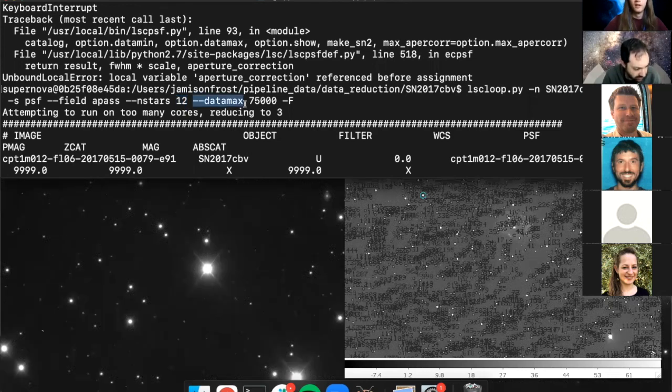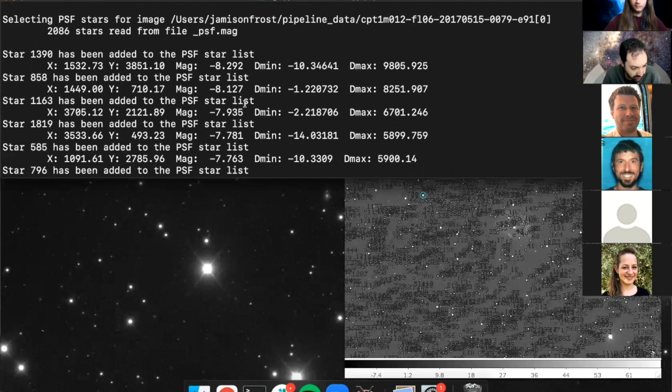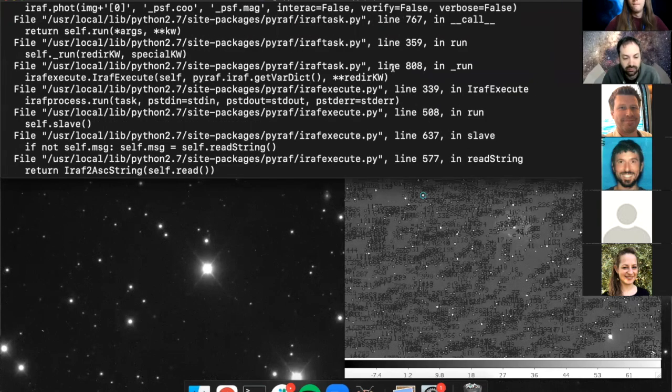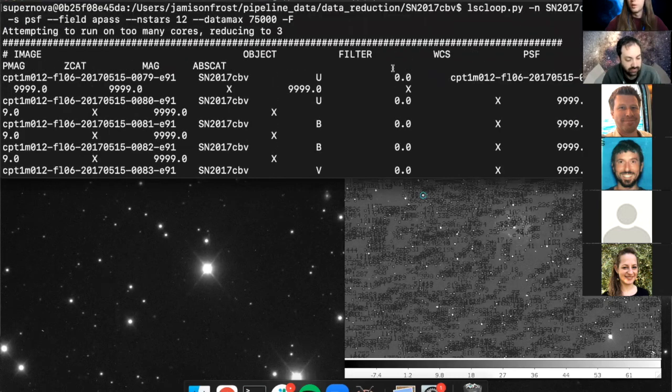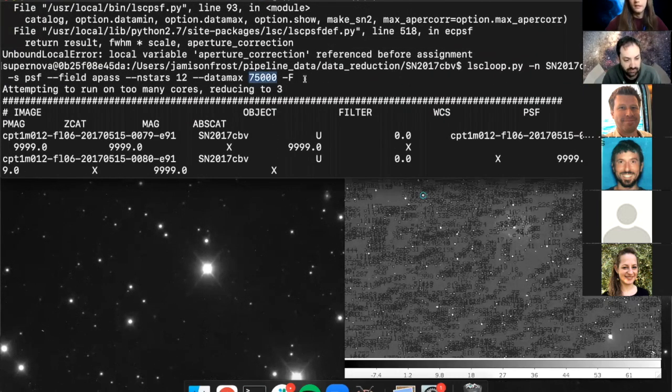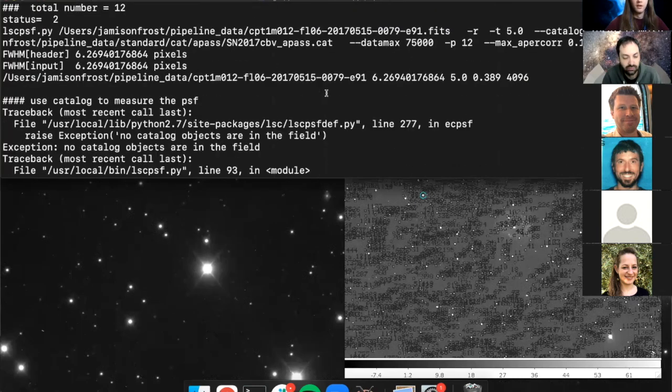And you can also pick, if you look up here, these are the stars that were picked for the previous image, and it lists in the star's profile what the minimum count number and the maximum count number is, data max and data min. I'm going to exclude bright stars, so I'm limiting it to a data max of 75,000. And then the last thing here, -F, this is used pretty frequently. This is just force, so it'll redo stuff even if it already has PSF done. So it'll redo that first image.